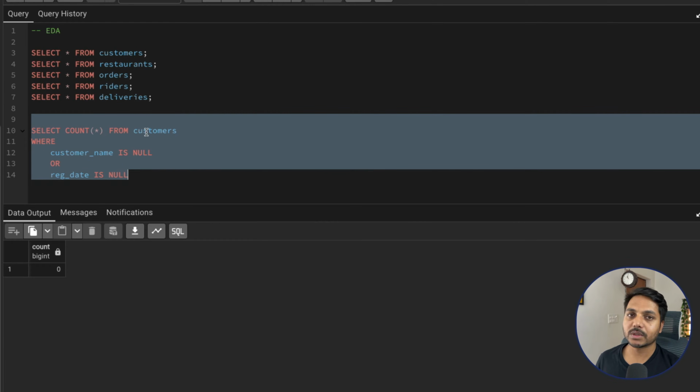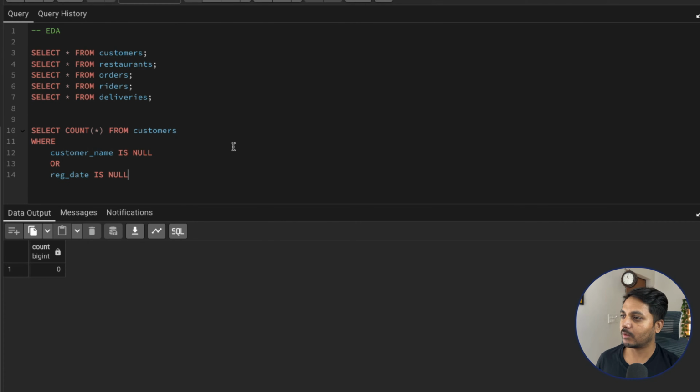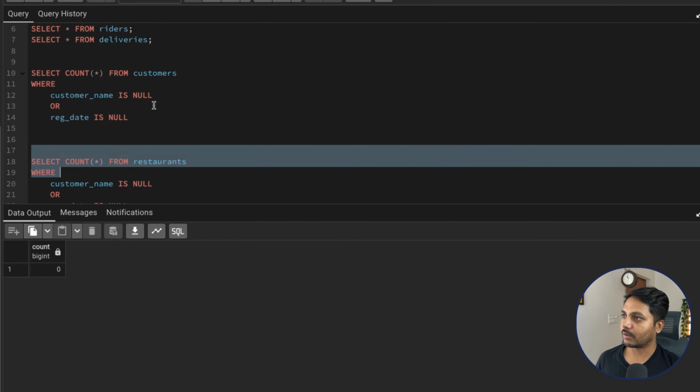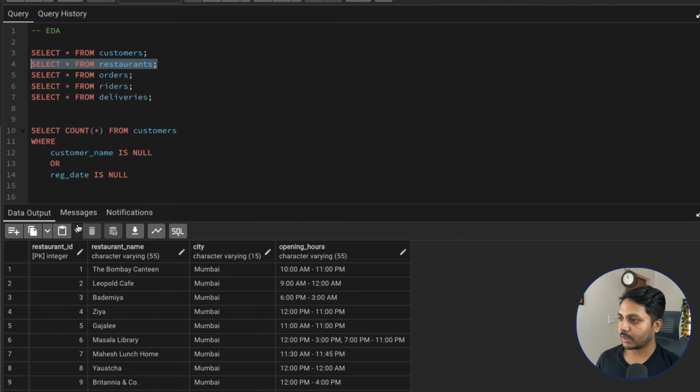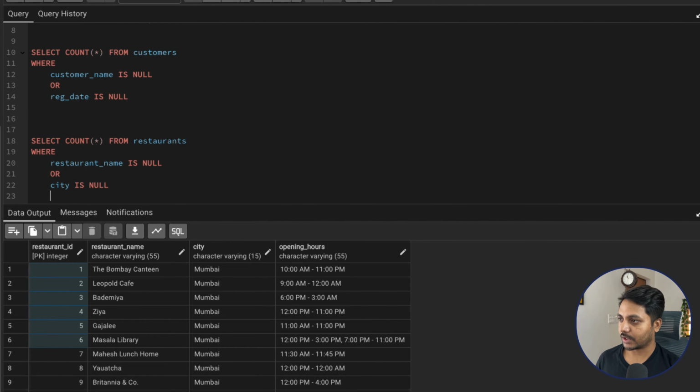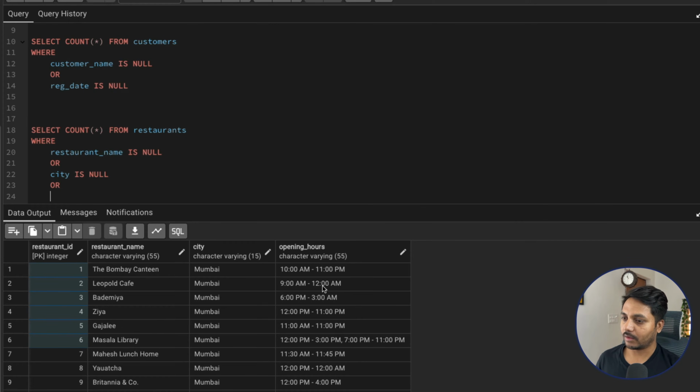That's great. Now we can use the same logic for the restaurant table as well. I will write here select count from restaurant, so that's going to be my restaurant table. I just need to write all the column names here. Let's see what column names we have in the restaurant table. We have restaurant ID, which cannot have any null, so I will not need to write this column name, but we have restaurant name. So we can check restaurant name is null. That's one of the columns. Then I want to check city, so city is null. Then I want to check the next column, which is going to be opening hours.